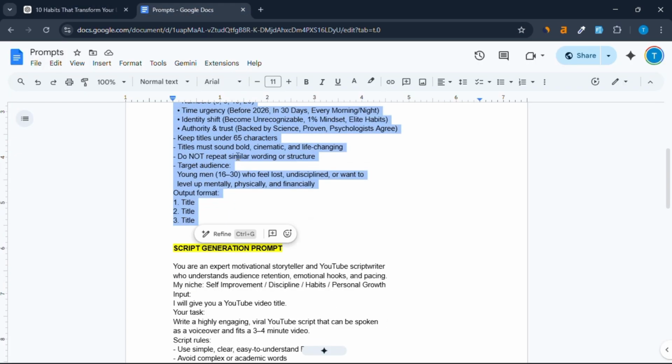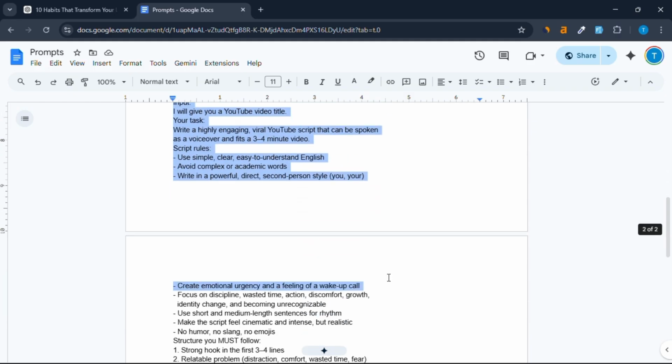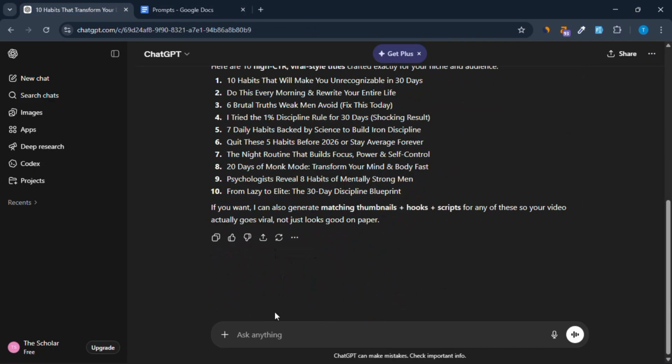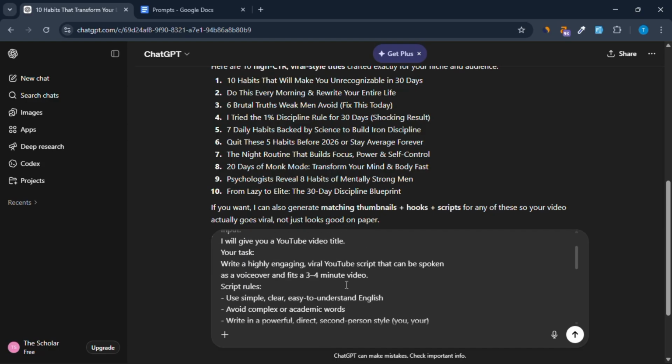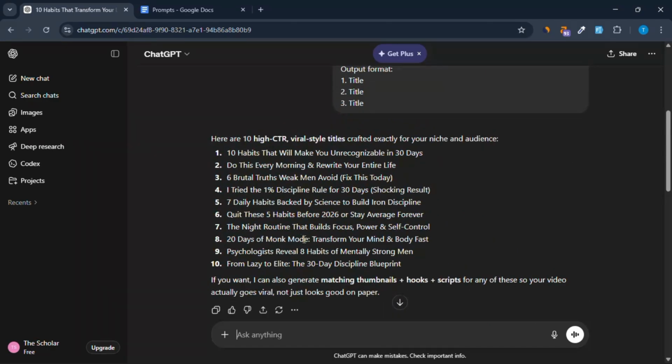Next, we will create script for our video. For this, I will copy that script generation prompt and paste it in GPT and hit enter. Now our flow is ready. Now we just have to paste title and it will generate a complete engaging script for our video.